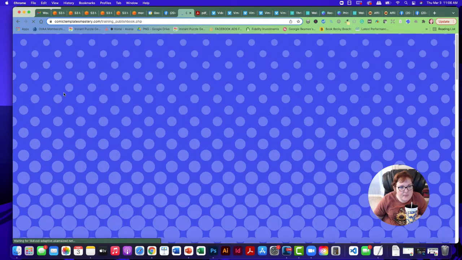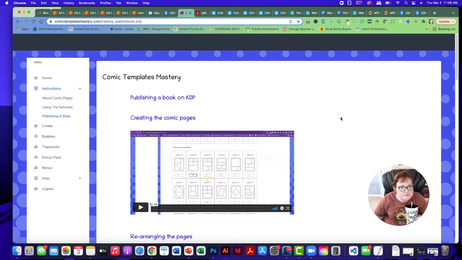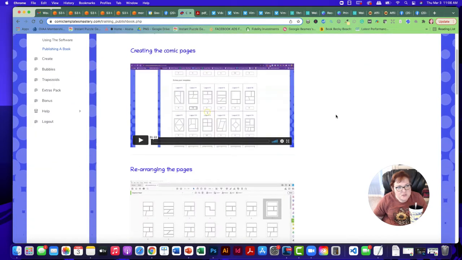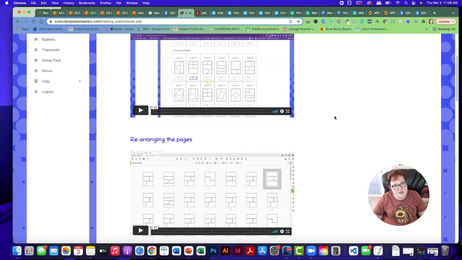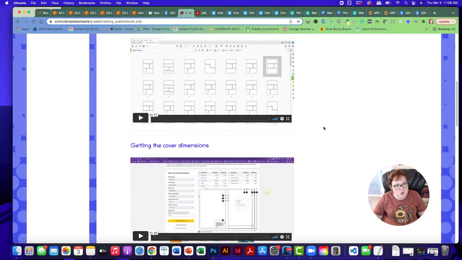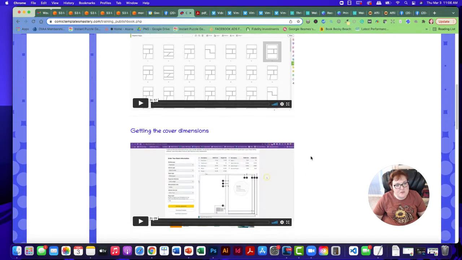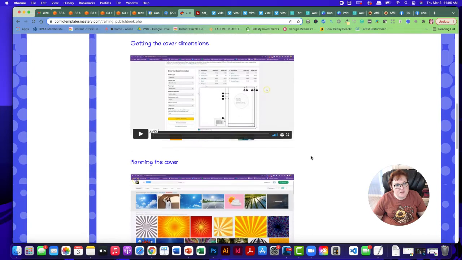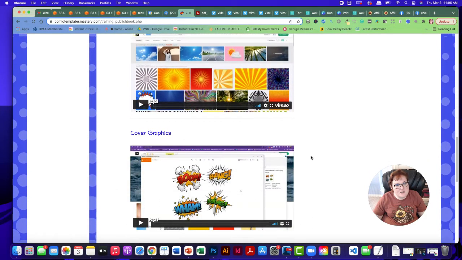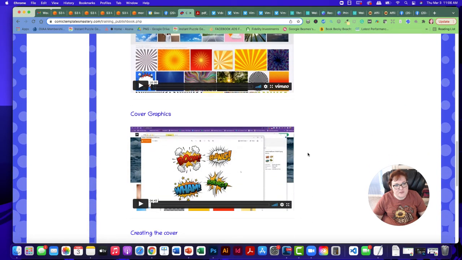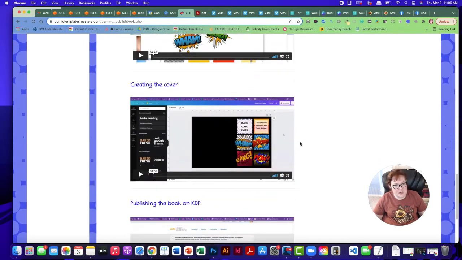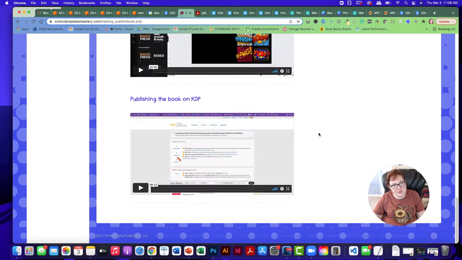And then here's about publishing a book. It talks about how to publish a book on Amazon KDP and how to arrange the pages as you want, getting the cover dimensions and planning the cover. And it talks about how to find cover graphics, and then how to create the cover of the book. Then it talks about how to publish the book on Amazon.